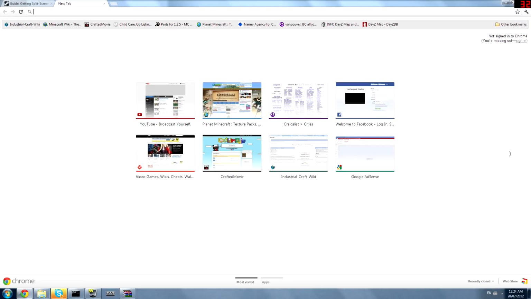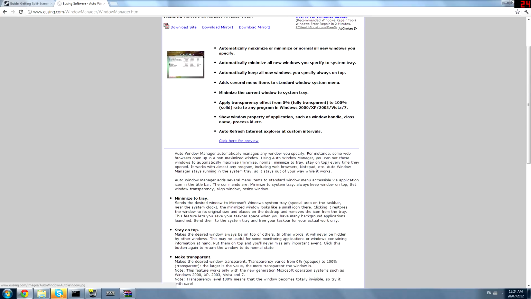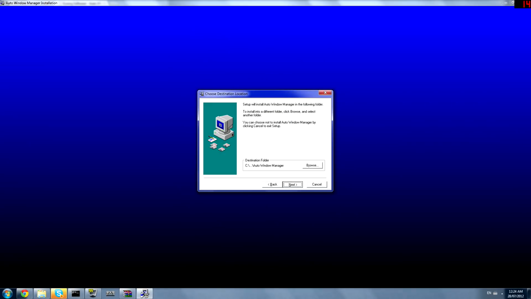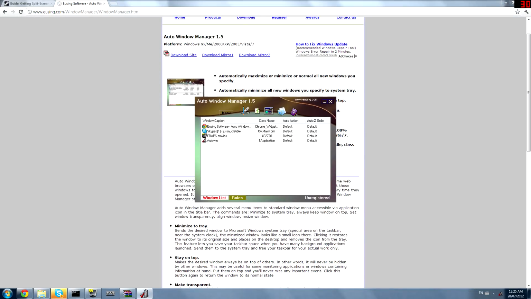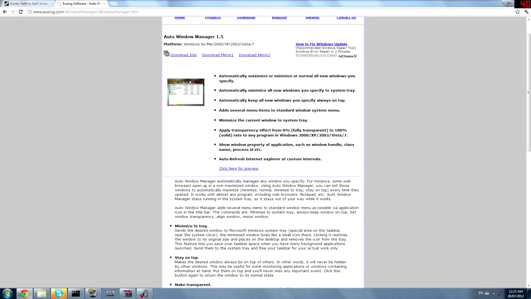Next, you want to get Auto Window Manager. So search that up. This helps you rearrange the screen so it's like split screen. You open that up when it's done. Wait for it. Run it. Install it. Next, next, next, next, next. Alright, skip registration. That's just if you want to register it. And leave it minimized. Just forget about it for now.